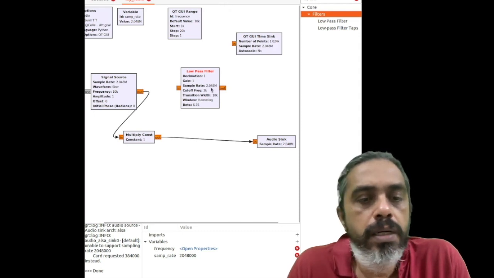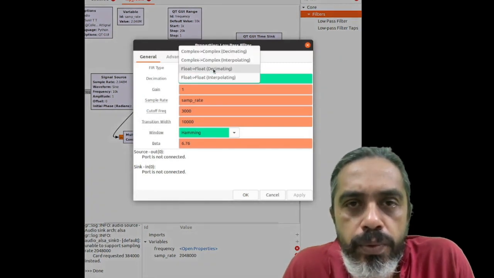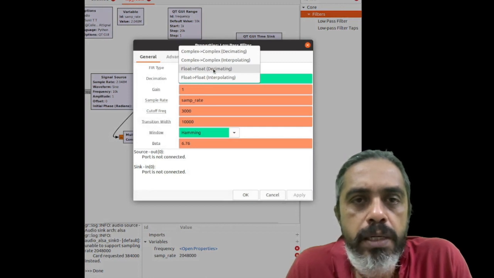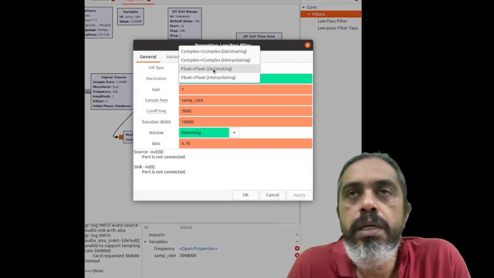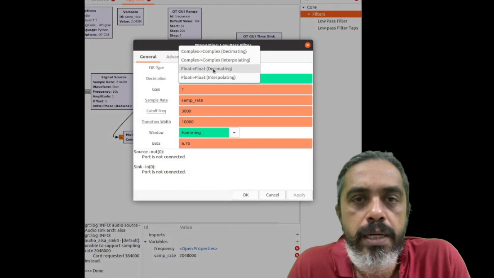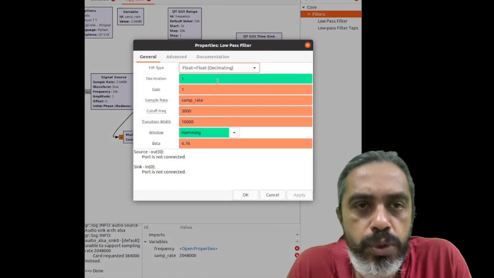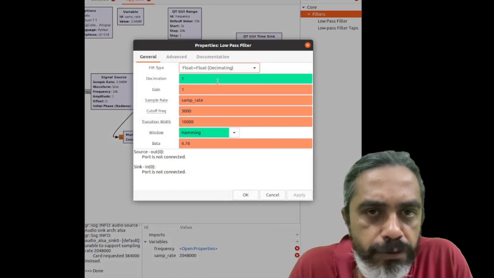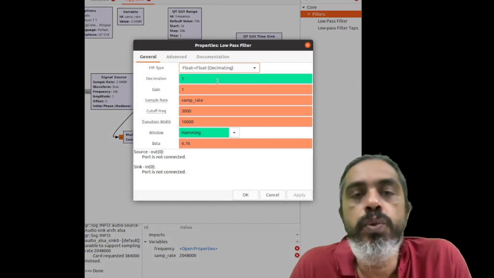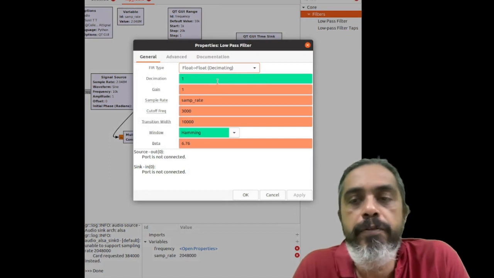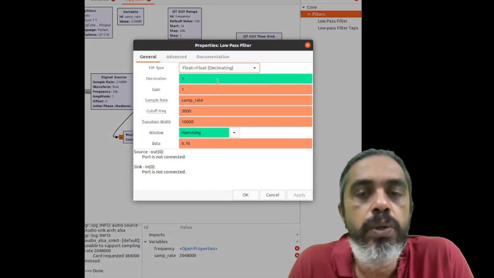You can click on the low pass filter widget and find out the parameters. You have several options for what kind of filtering is to be done. I have chosen float to float because our signal source is float and our audio sink is also float. I have taken the float to float decimating low pass filter here. You have to choose the sampling rate, gain, and then you have two parameters. One is the cutoff frequency, the other is the transition width. If you keep the transition width very low, you will have a very sharp cutoff. You can experiment with the various filter options here. So I will show what I have done here.